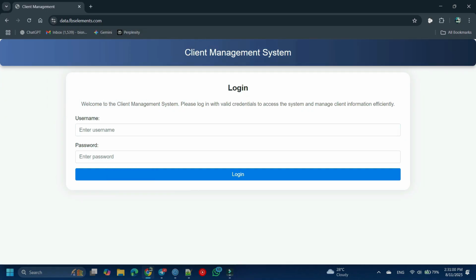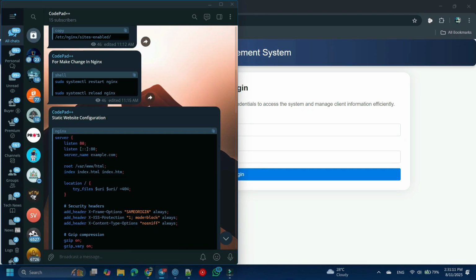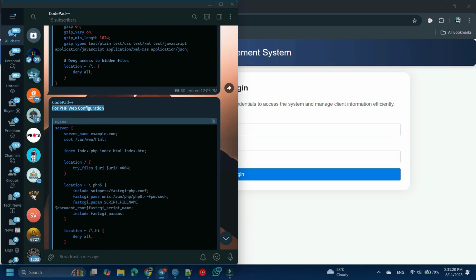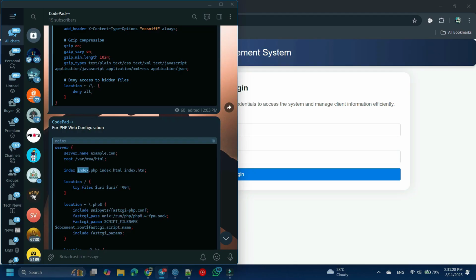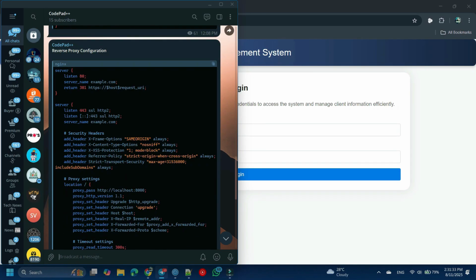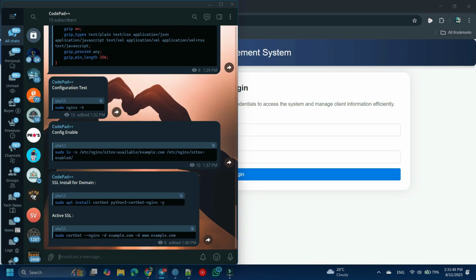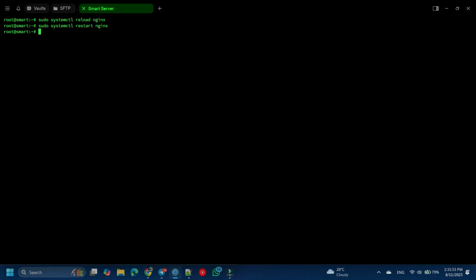Bonus tip: you can follow this same process to configure any domain on your VPS. If you're hosting a PHP website, just update the root directory and use the appropriate config block. If you're setting up a reverse proxy, for example, pointing to an API that runs via your VPS IP and a specific port, just adjust the proxy_pass and listen settings accordingly in the config.